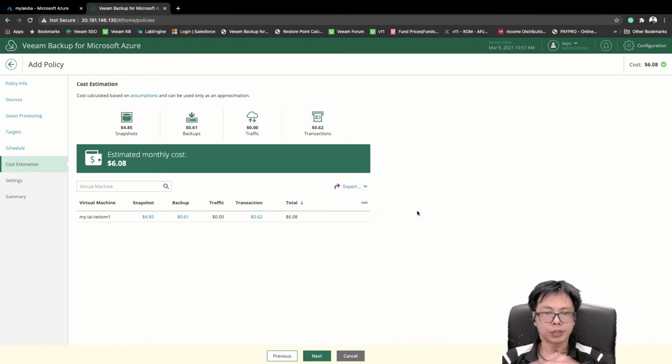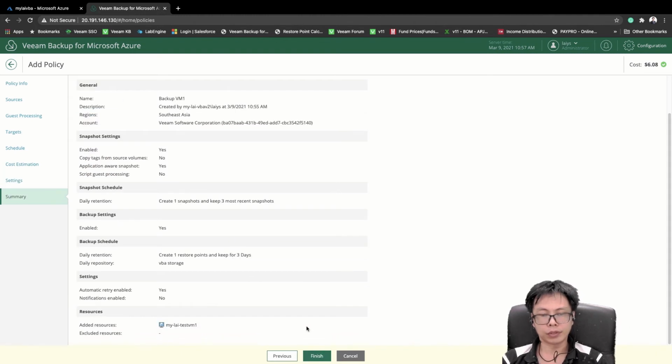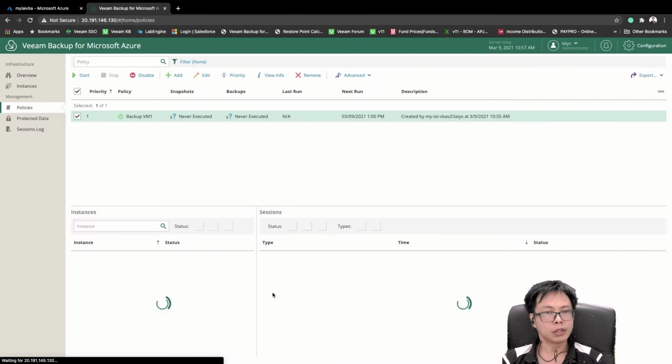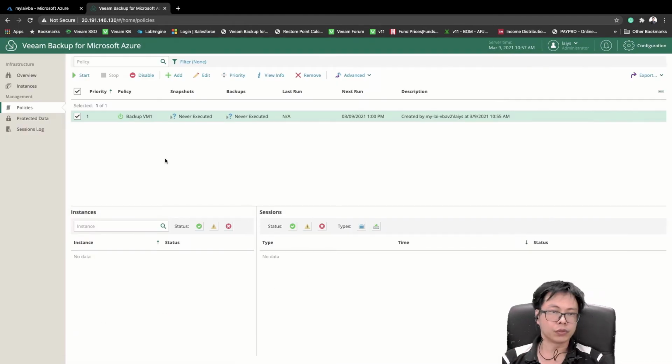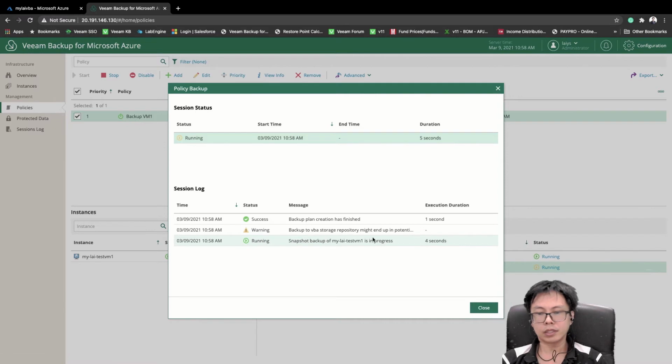If you want, you can export this particular data as well. The next thing is you can set automatic retry, and once you are done, then you click on finish. So that is how easy it is for you to configure a backup policy. The next thing is you can wait for the time to run, or you can click on the menu to start it, right? So this is the progress of how the backup will run.